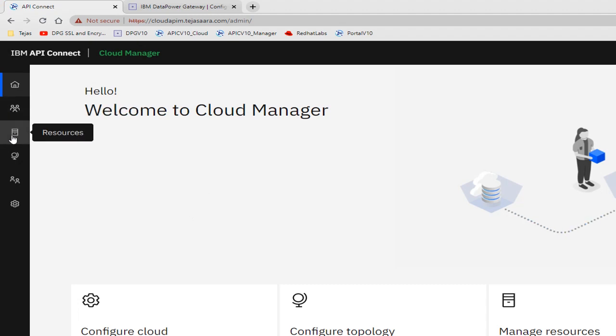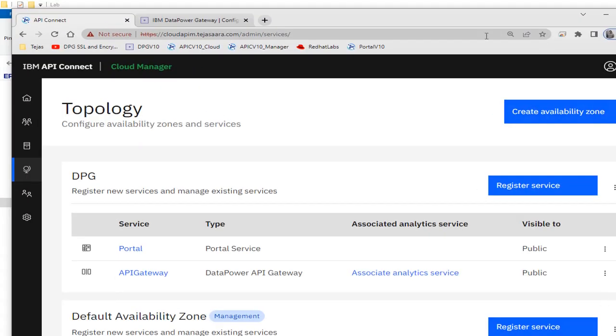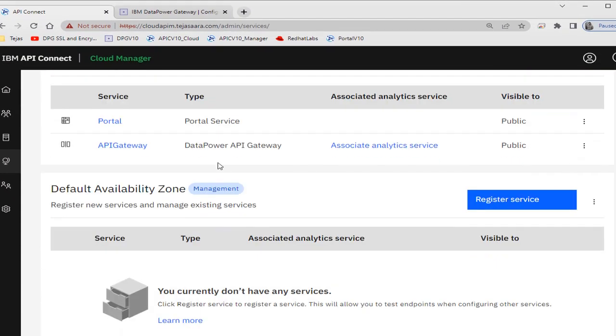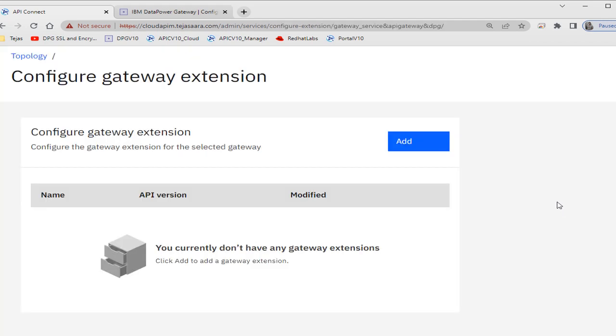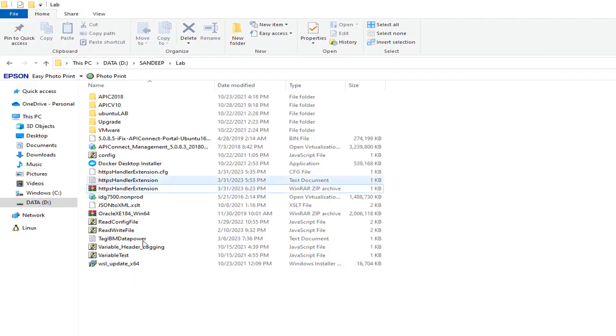We'll go to topology. In the topology I have to go to API gateway. I'll show you that one. So here we'll come to API gateway. Here is the configure gateway extension, you can see. So here we need to add, and I'll drag and drop this policy here.